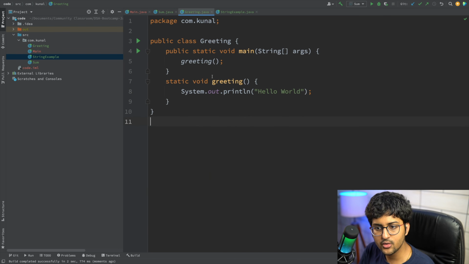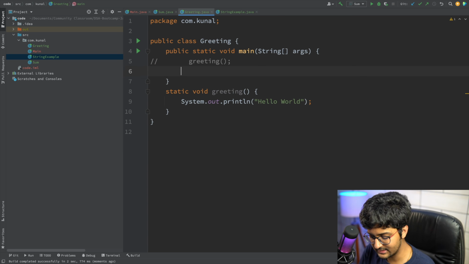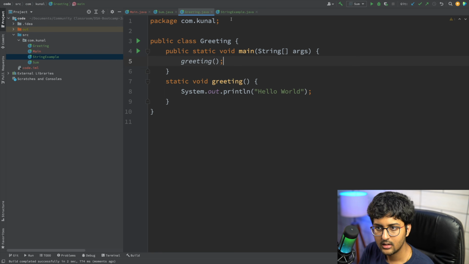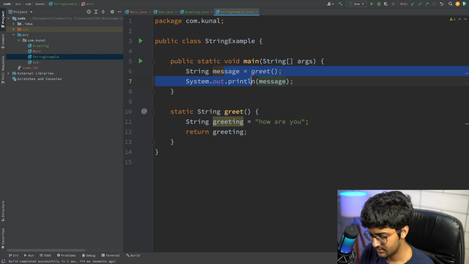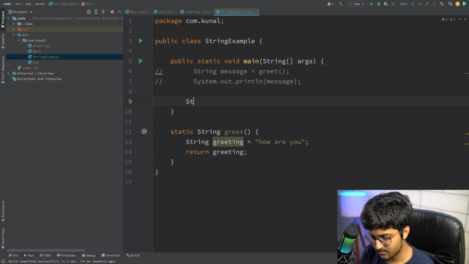In greeting also you can do something like this. Let's say you want to pass the greeting. So you can say something like string example. I can take it in a string example. I can say something like string message is equal to, or personalized message is equal to greeting or my greet or something like that, and I'm going to have to create my greet.